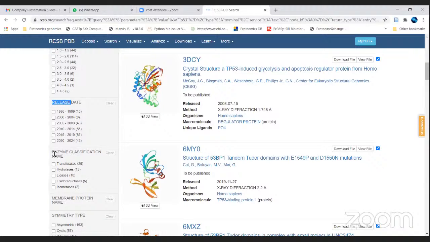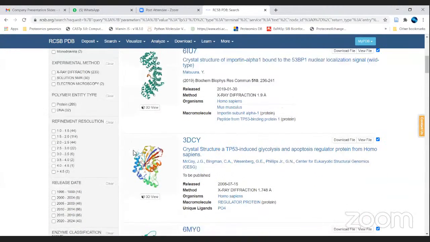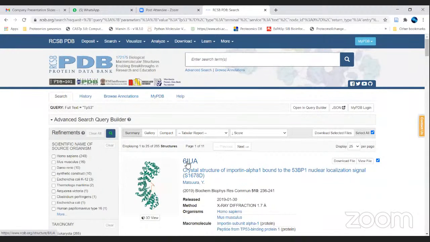You will get to know the enzyme classification, that is, whether the particular target you have selected is a transferase, hydrolase, ligase, oxidase, or isomerase. Like this, you will get the classification. You will get the membrane protein name, if there is one, and the symmetry information: asymmetric, cyclic, or dihedral. Okay. From here, you will get the 4-letter PDB code.